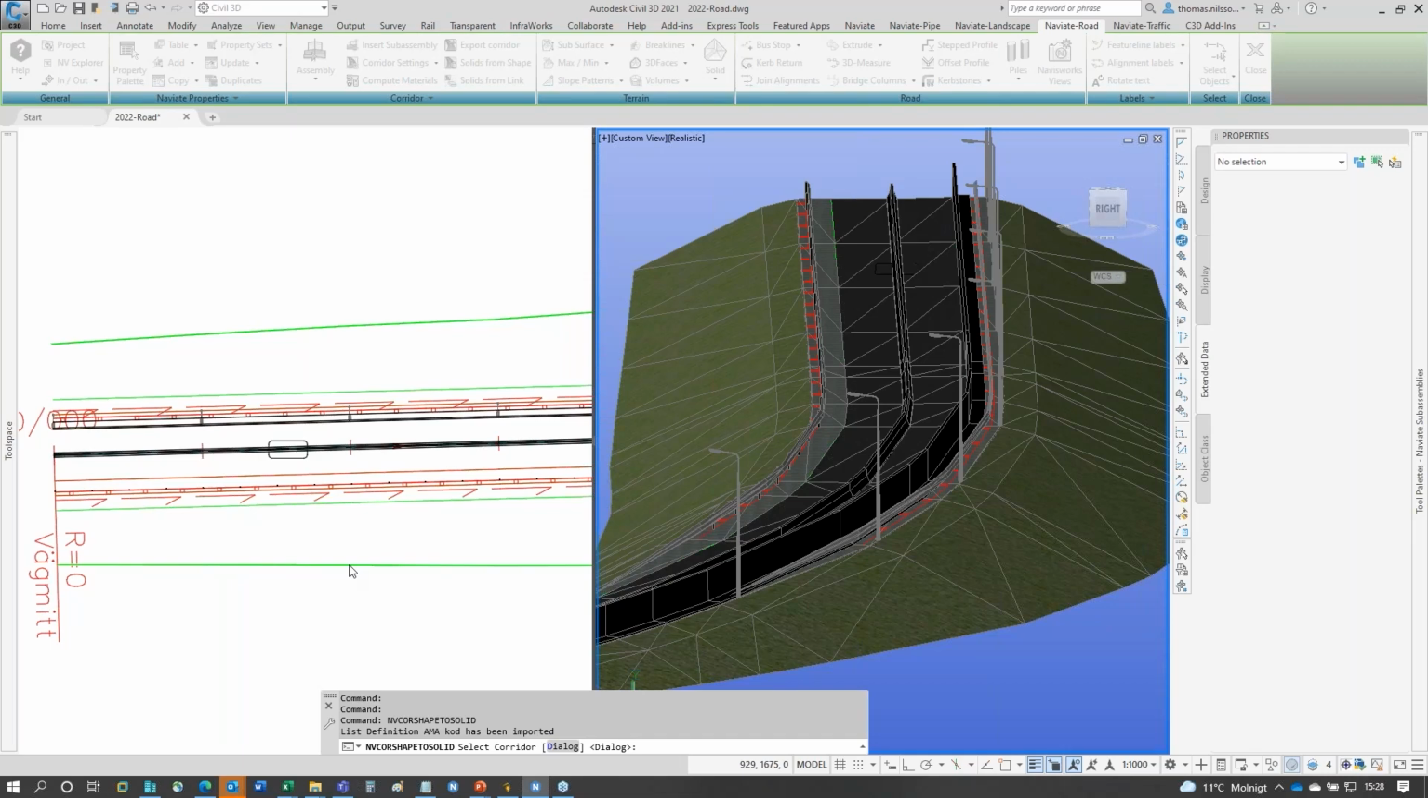So now it builds my solids. It's going to take a while. I should have been in the plan view. It takes a little bit long time when I'm in the 3D view.